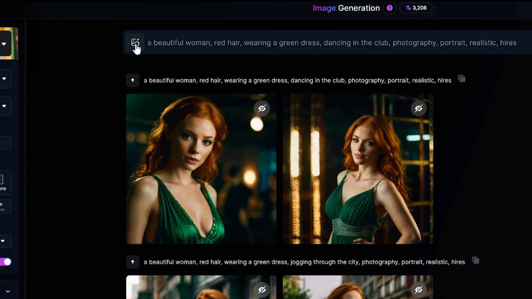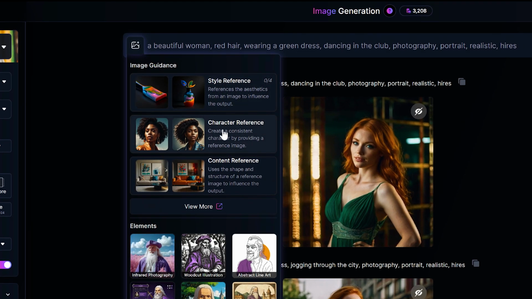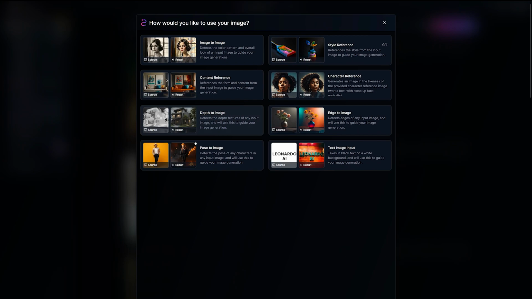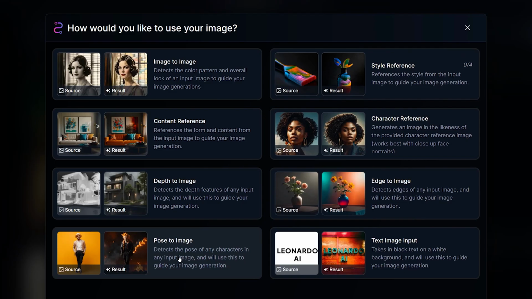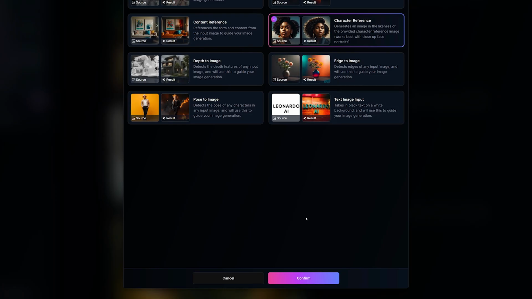Now method two. We go to this little button here, and if you click it, you see those options. And there's even more options, which are pretty cool. For example, you can see here there is pose to image, also pretty cool. You can put in a pose of someone, and then your character will have the exact same pose. Not always perfect, but works really well. You can combine all this stuff with character reference and style and so on, but for this example, we just use character reference, say confirm.